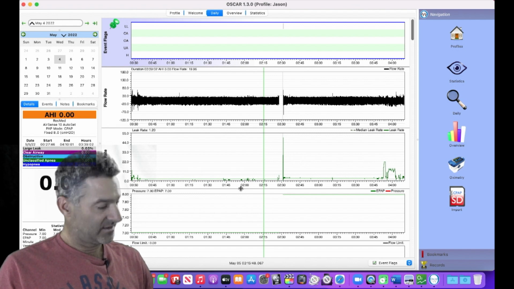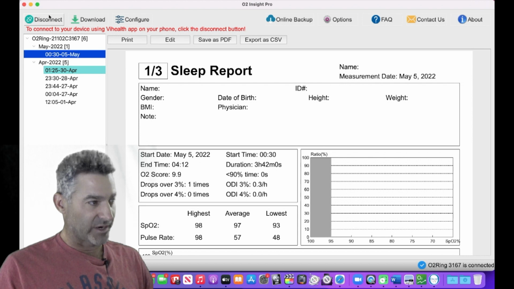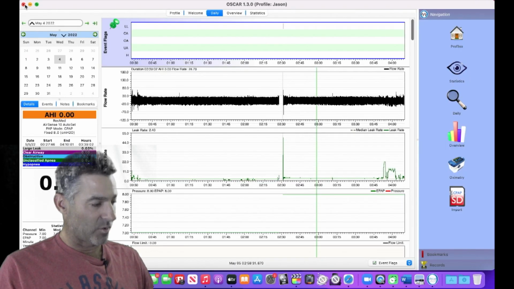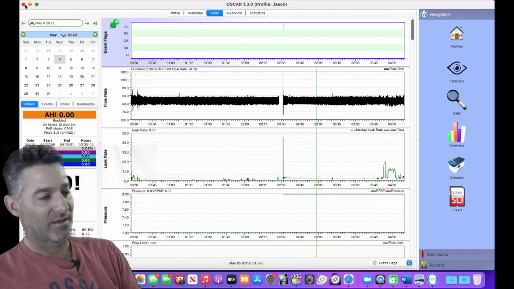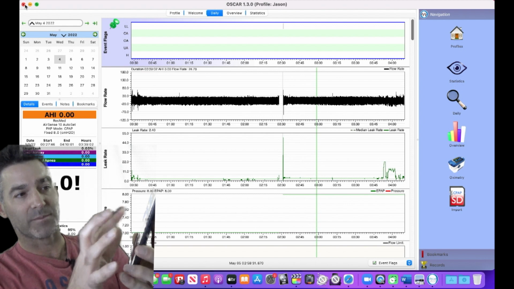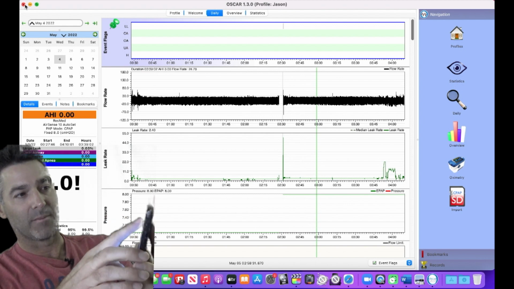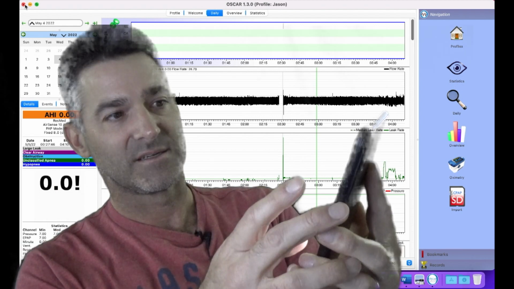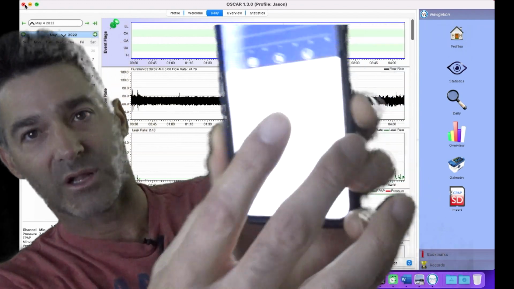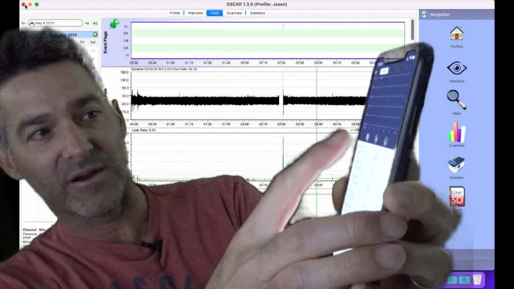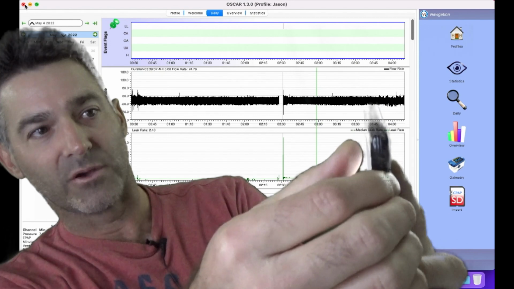I don't have SPO2 data on here though. What's up with that? So we're gonna go back to the O2 screen, the O2 Insight Pro. We're gonna disconnect that. I'm actually gonna close out of this because we don't want that anymore. And now on this, what I'm gonna do is open up the app again. I'm gonna connect to the O2 device. And now I'm going to click on May 5th right here. I'm gonna go to the share button.